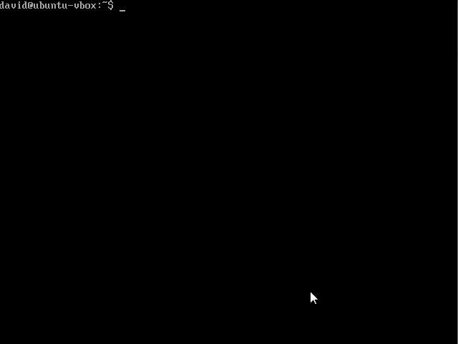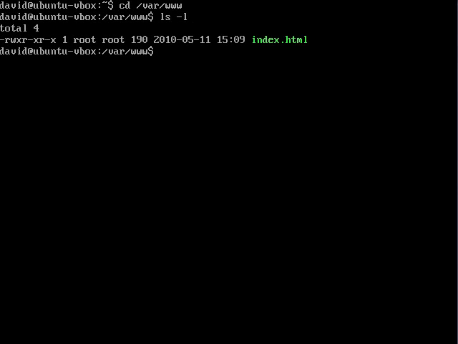Alright, so now we're going to be taking a look at permissions in Linux. The first thing we want to do is go to our web root, which in this case is cd /var/www. Alright, now if we do ls -l, this shows us our permissions.